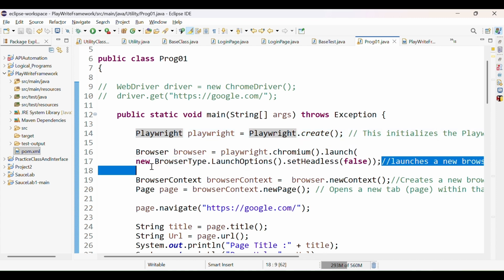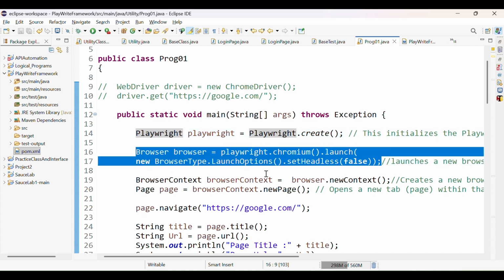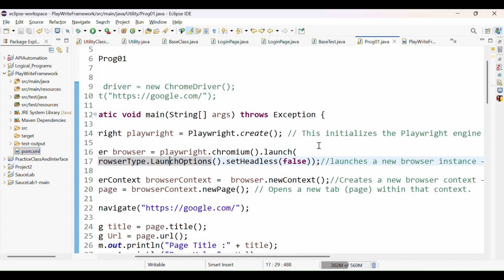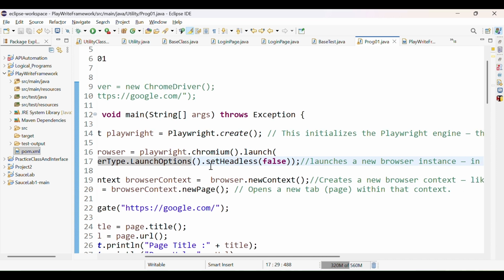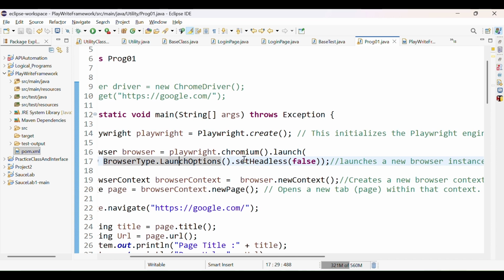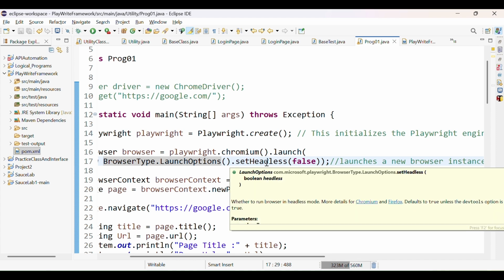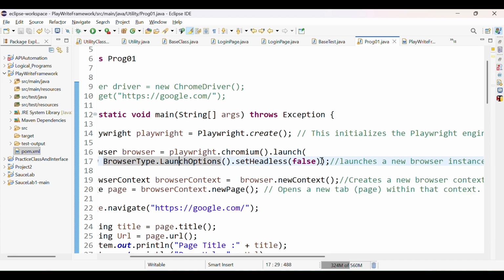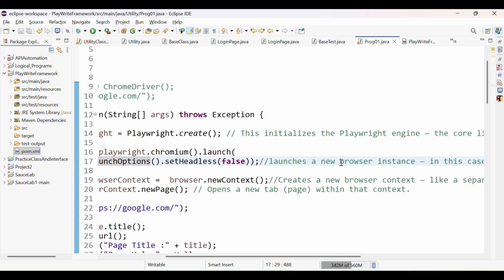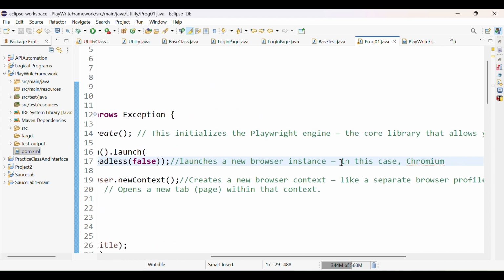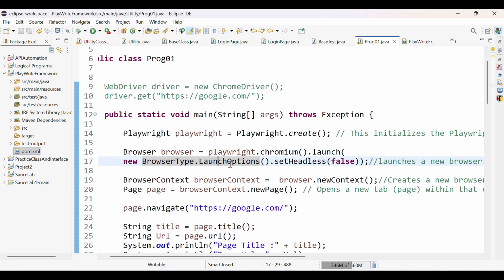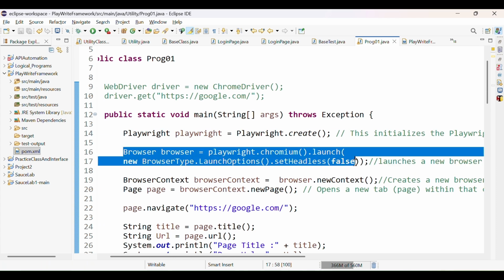This is the second line of code, and the use of this code is to launch a new browser. We have specified that it will be a Chrome browser, and it will not open as headless. Headless is false, which means we will be able to see the Chrome browser. That is the main use of this line of code.